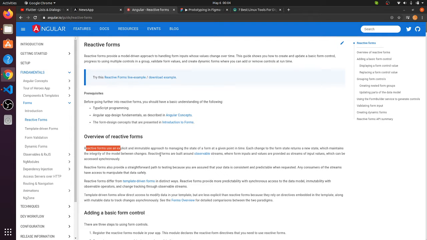It uses observables, built around observable streams. Reactive forms also provide a straightforward path to testing, which I'll explain when testing comes up. It's not a component driven framework, it's a template driven framework. I'll explain exactly what it is.